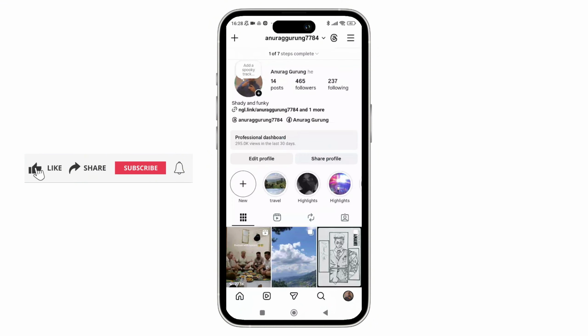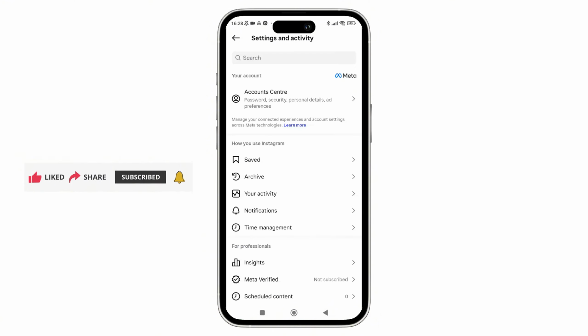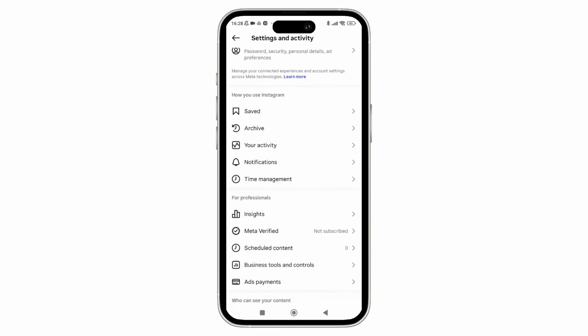And now here, once you are in the profile section, just tap on the three dash icon which can be seen in the top right corner of the screen. And now here, once you are in the section, simply scroll down and tap on archive.